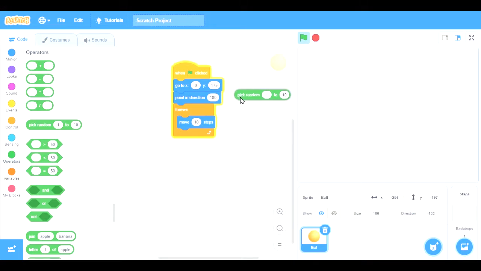And what I want you to see before I put it in place is that this pick random has got rounded edges on it, and this point in direction has got rounded edges. And this here will plug right into there. You notice it highlights a nice white. We drop it in.